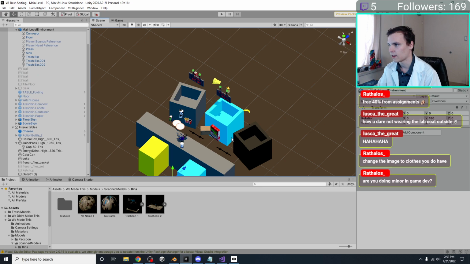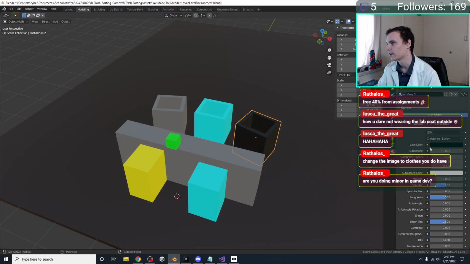One thing I need to change is the temporary color of this, just so you can see the shadows of it better.